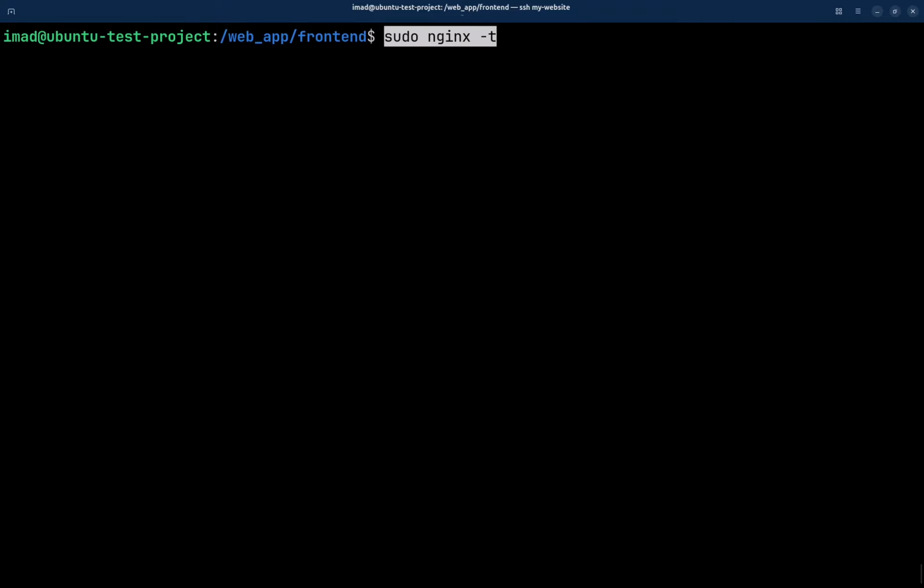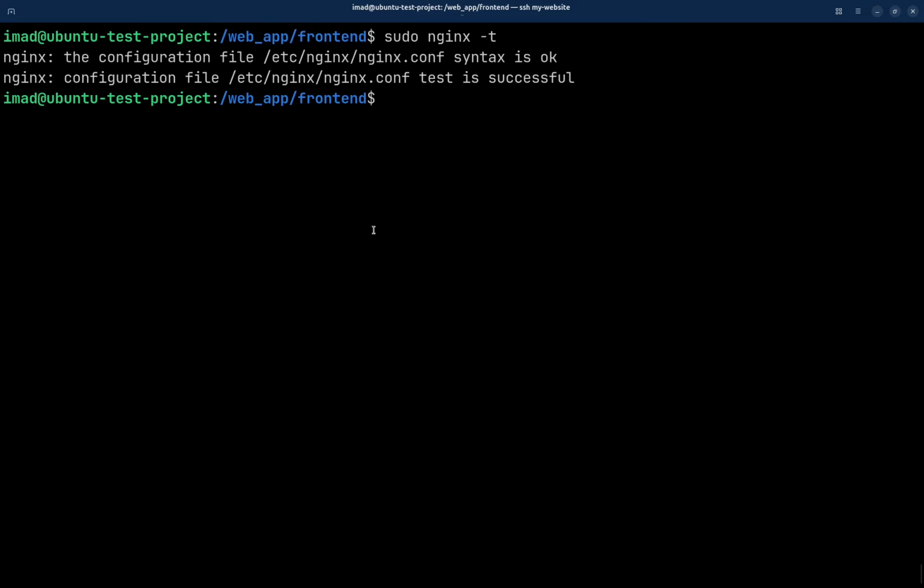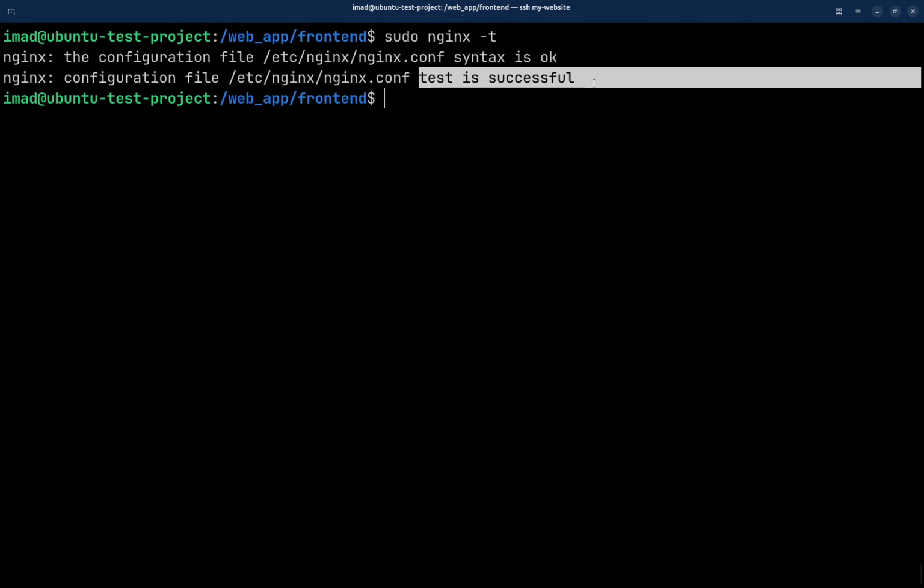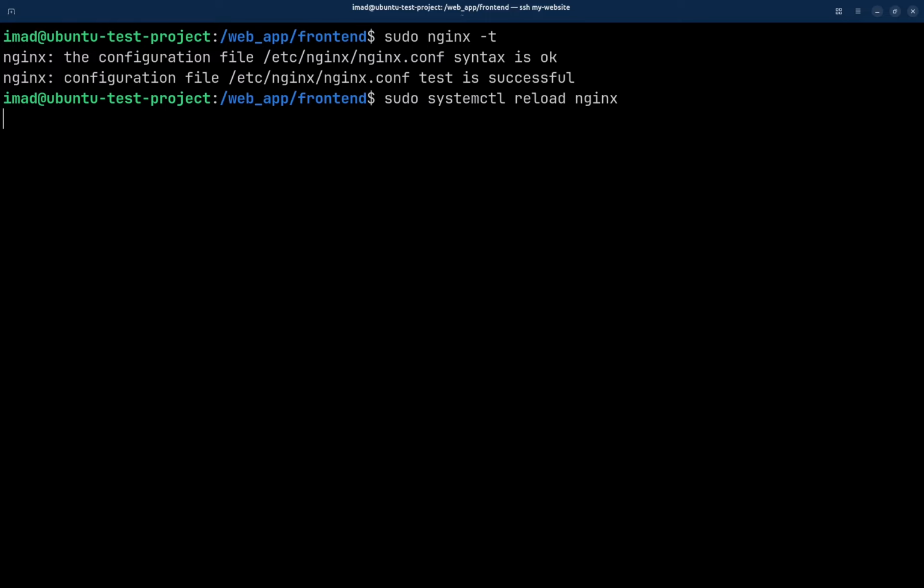We are almost ready. Now we need to make sure that the configuration is correct. So run this command, and what you should see is this. It should say that the syntax is okay and that the test was successful. If you see an error, please fix it, because if you use a configuration that is not correct, your website will not work, or people will not be able to access your website. Awesome. Now let's reload Nginx so that it can read the configuration.